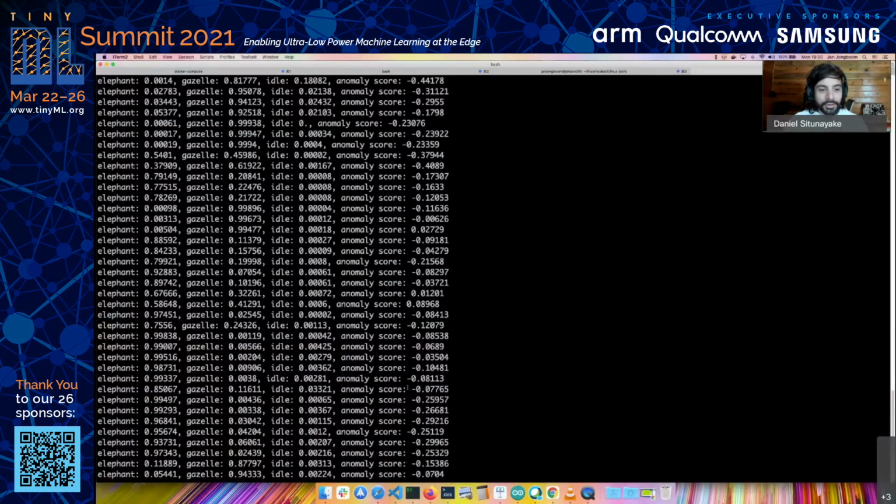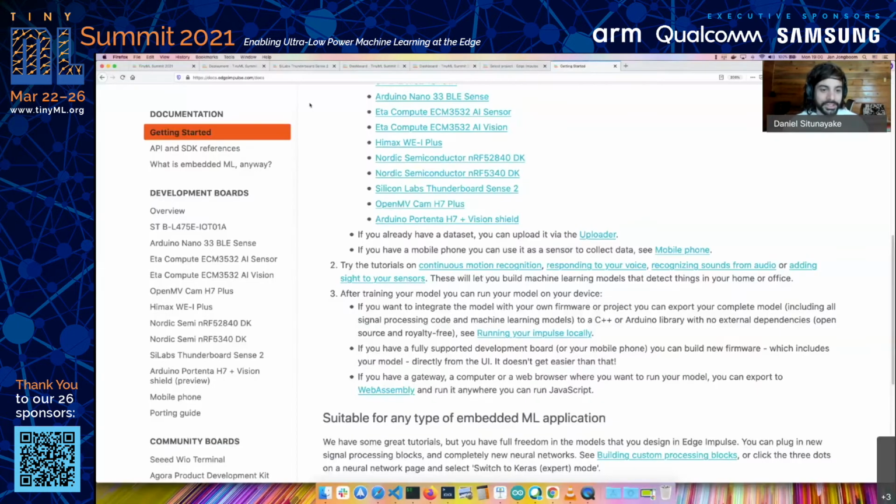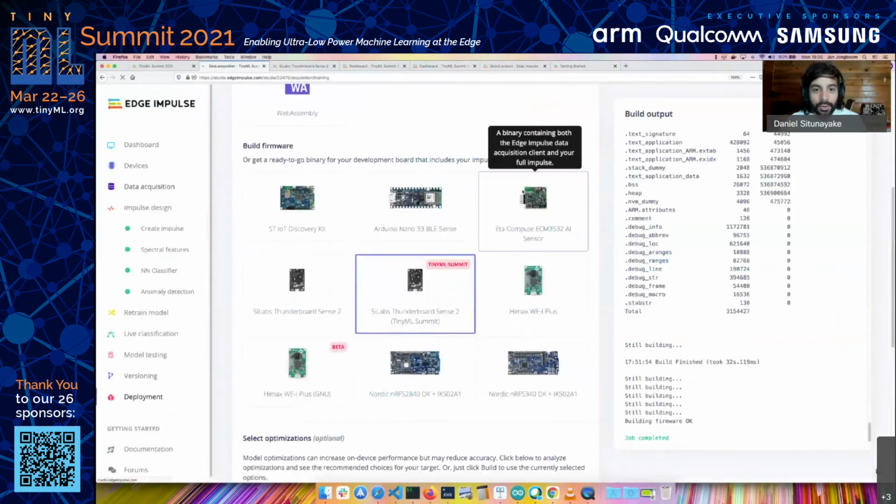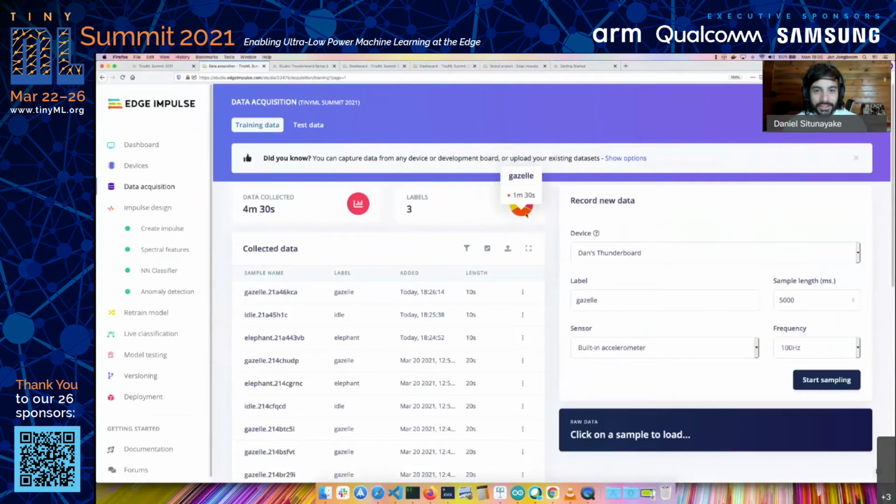If you've got these classes, we've got our 3 classes, elephant, gazelle, and idle. We want to have around equal amounts of data for each. If you don't have equal amounts of data for each, the least thing you can do is make sure that your test data set has equal amounts of data, because then you can evaluate whether the model is performing well, even if it doesn't have quite an equal amount of training data.